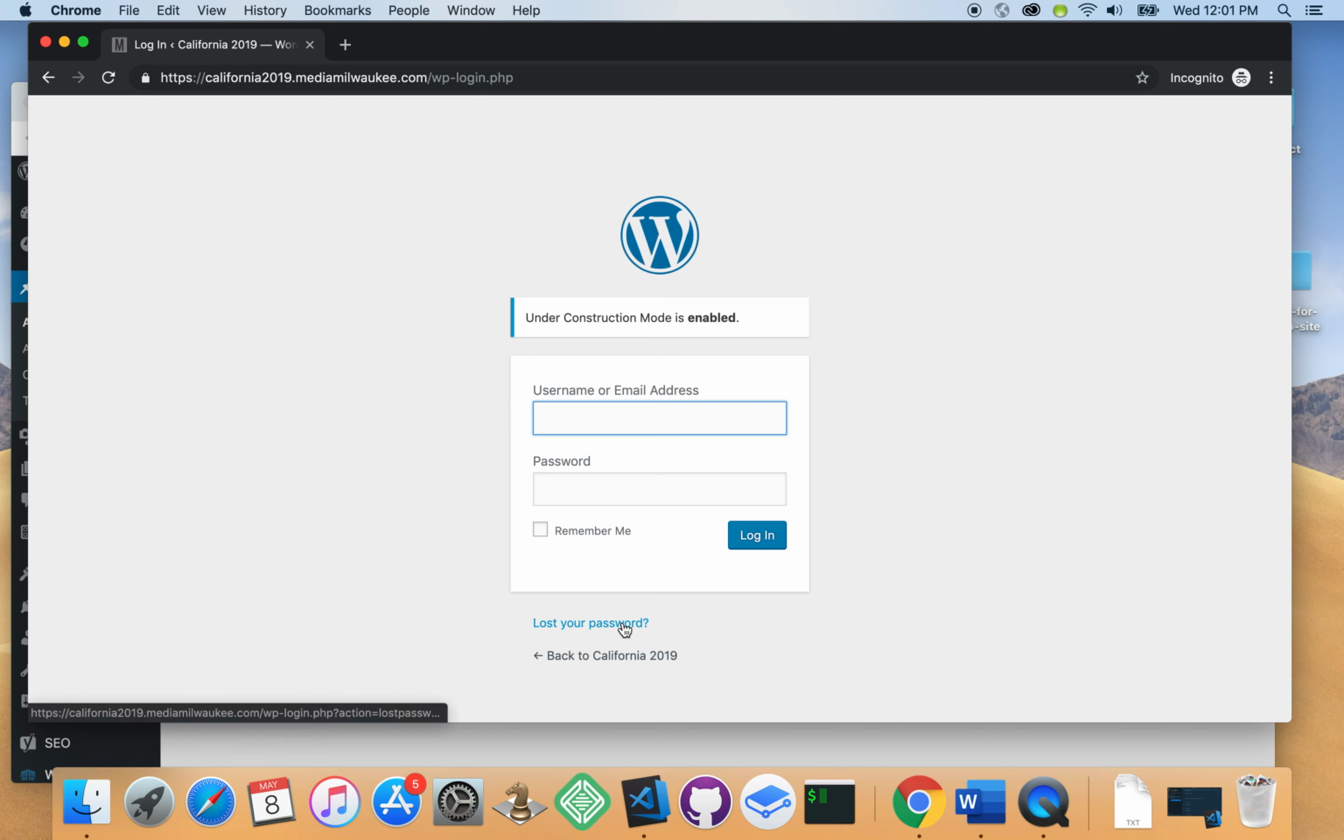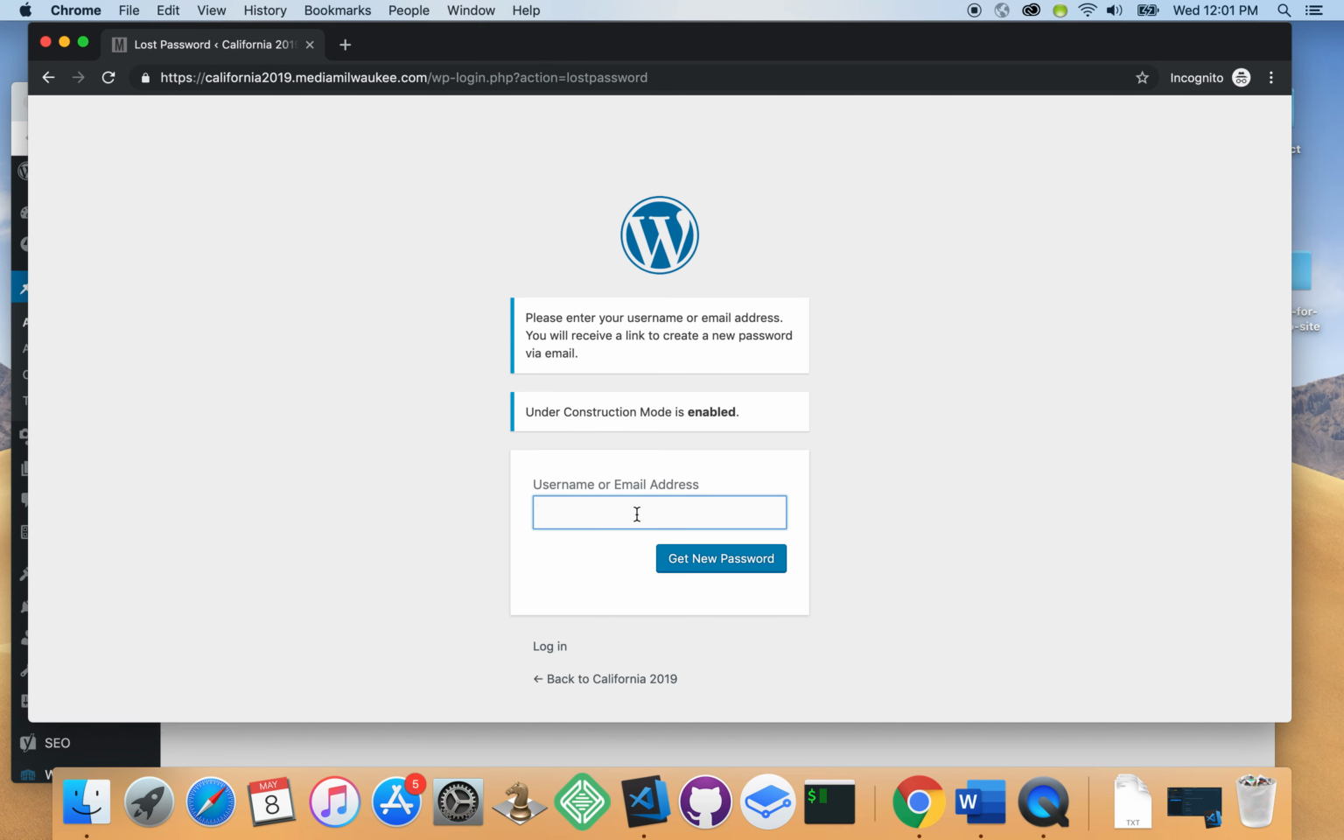So you go to the login screen, and instead of just entering your UWM email address and your normal UWM password, what you're going to do is click Lost Your Password. And then you're going to enter your UWM email address in here, and you click Get New Password. Then you get a password reset email sent to your UWM email. Just follow the instructions there to do the password reset.